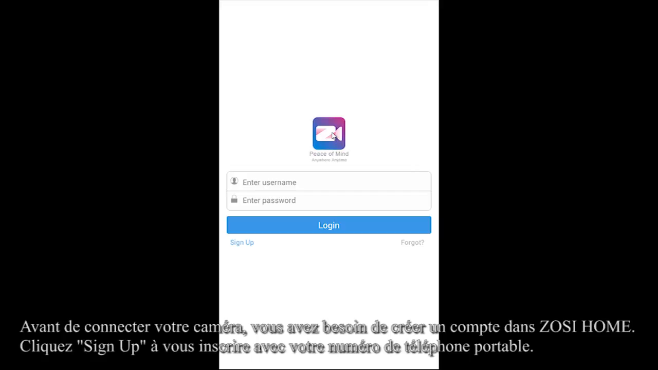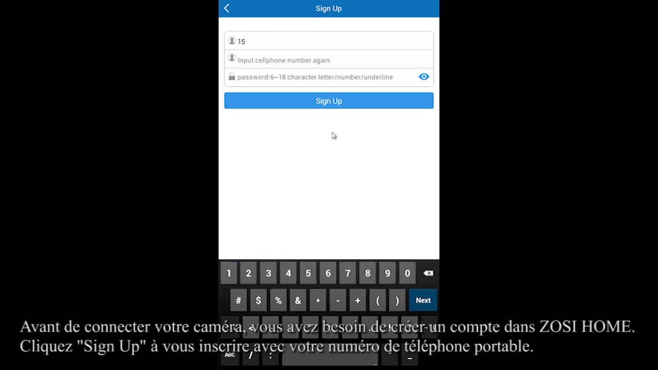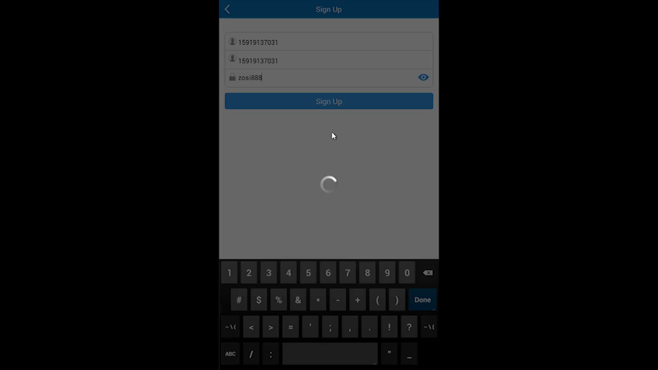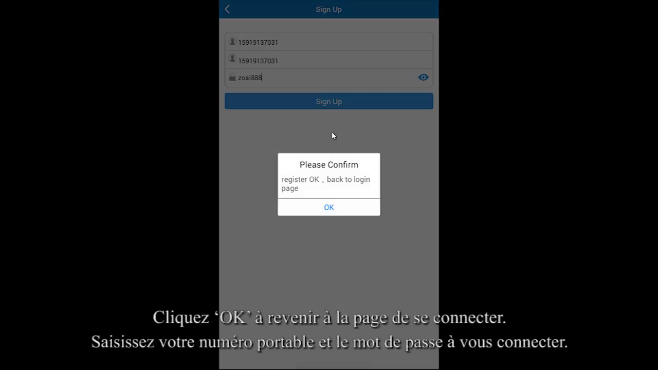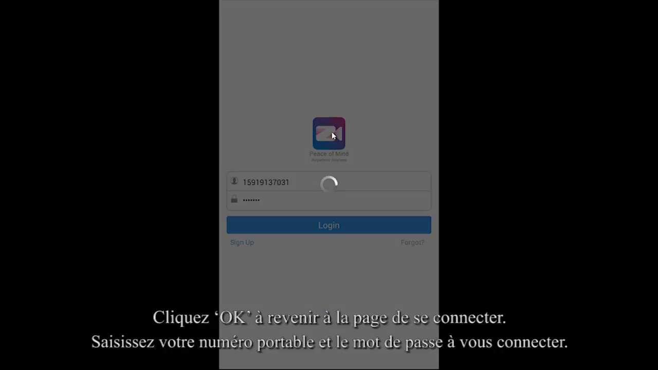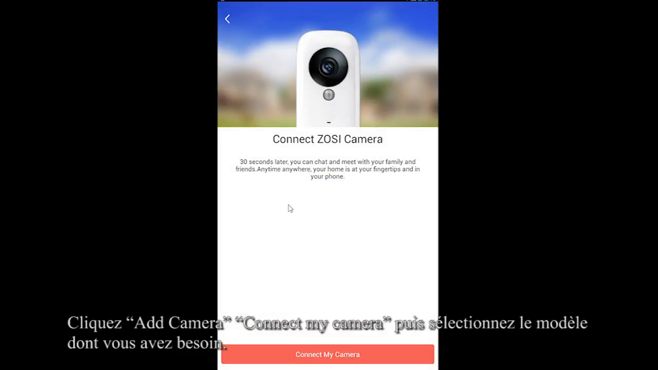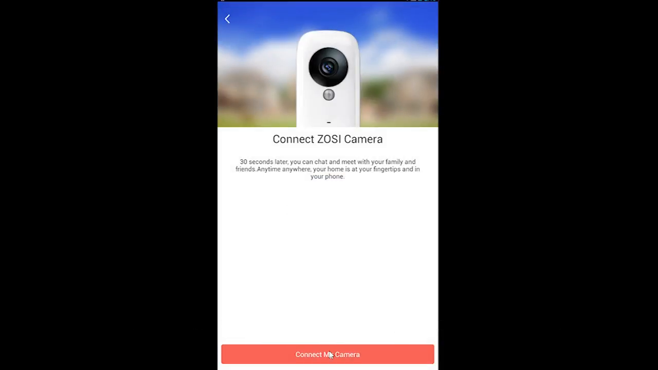Tap Sign Up button to create an account with your cell phone number. Click OK to back to the login page. Input your account and password to login. Click Add Camera. Connect My Camera. Then select the model you need.